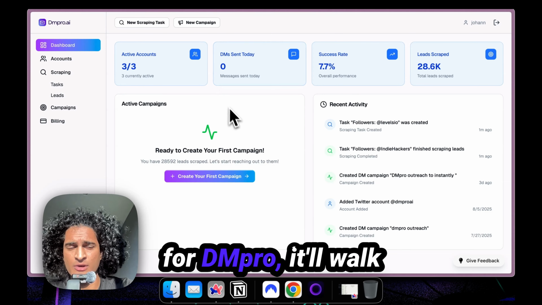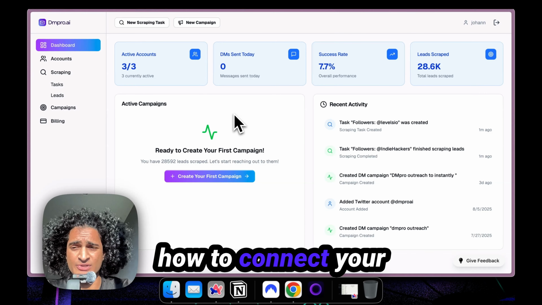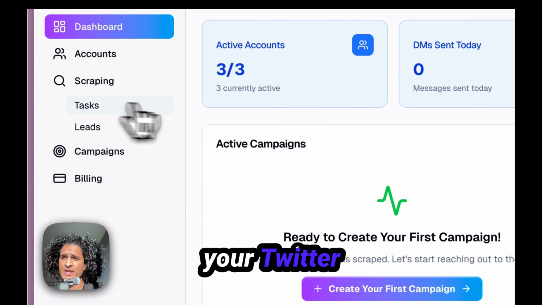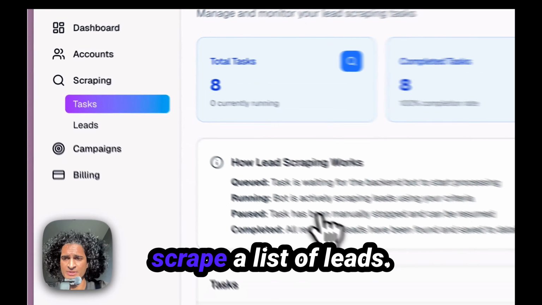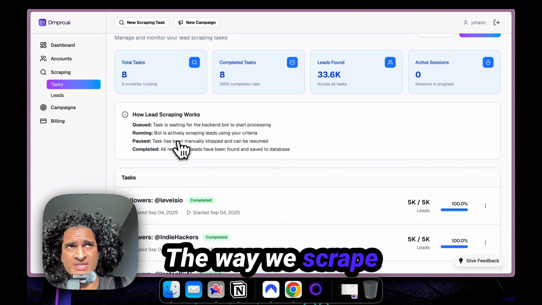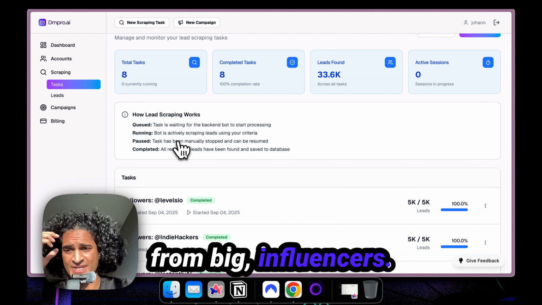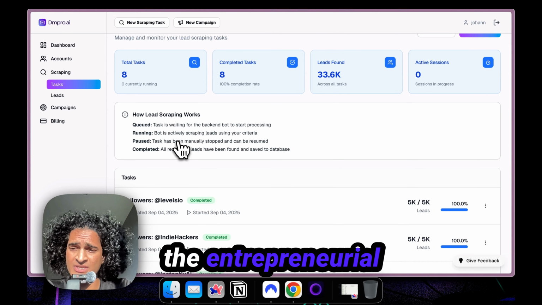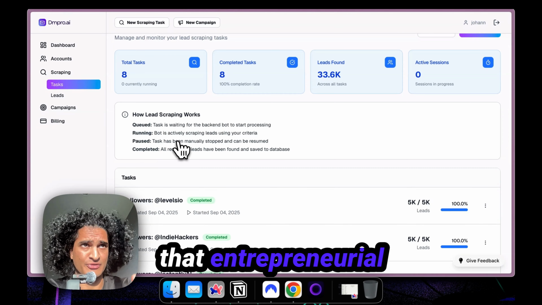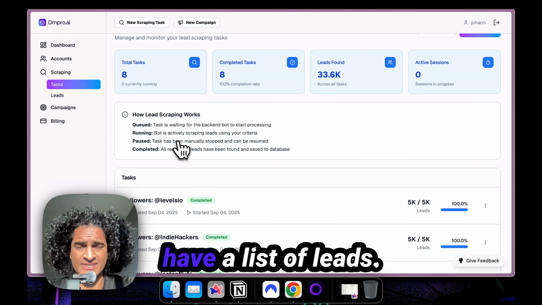Once you sign up for DMpro, it'll walk you through an onboarding guide on how to connect your Twitter accounts. Once you connect your Twitter accounts, you can come here to tasks to scrape a list of leads. The way we scrape leads with DMpro is by finding followers from big influencers. So if you want to get the entrepreneurial niche, you'll find some influencers in that niche, scrape their followers, and you have a list of leads.